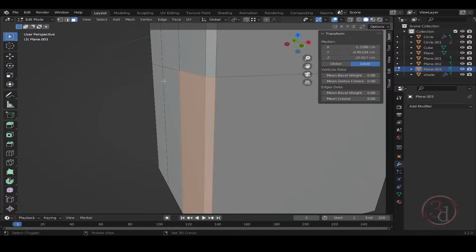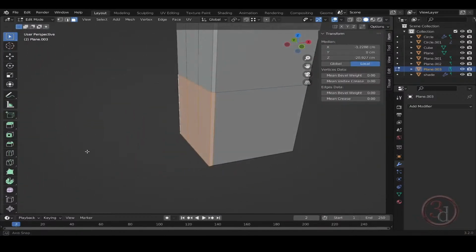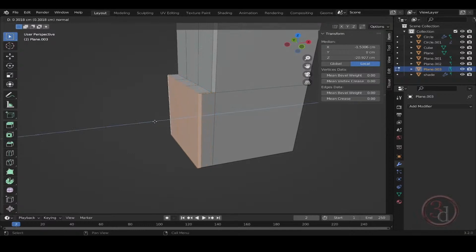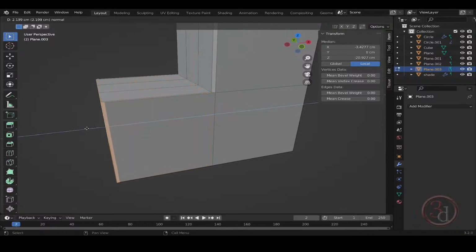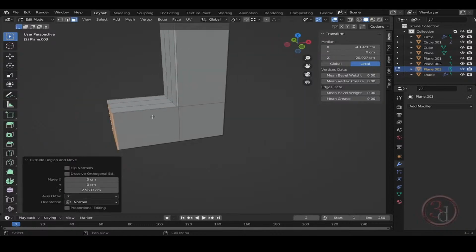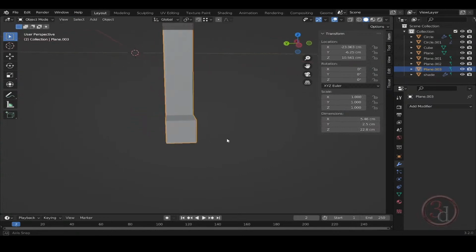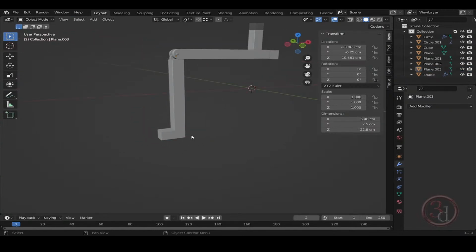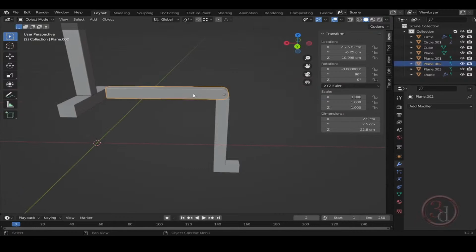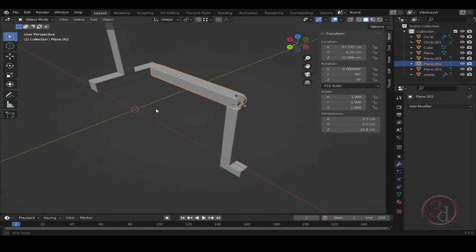Face selection, and then I can extrude. So if I press E to extrude, I can extrude it up to here, depending on how much I want. Okay, this is looking good. Yep, I just need to reduce the length of this one.